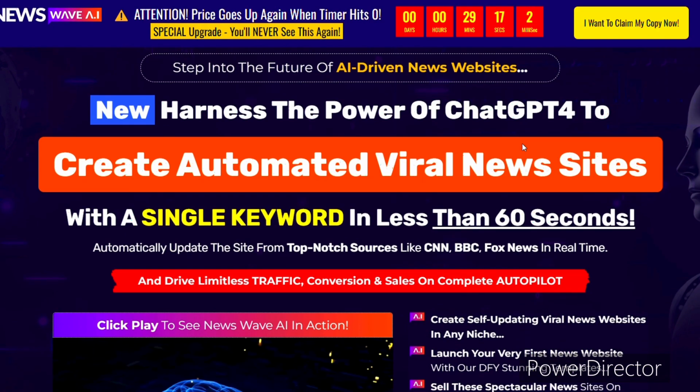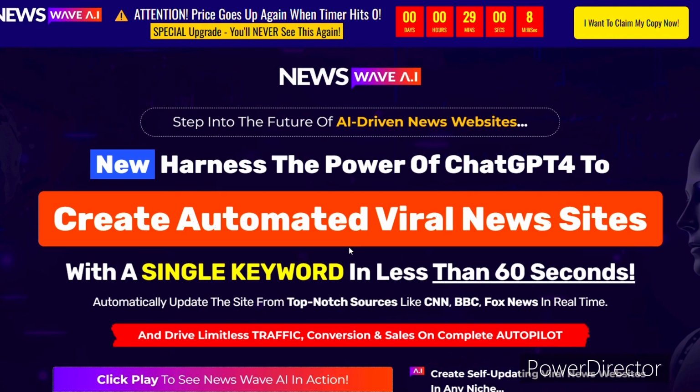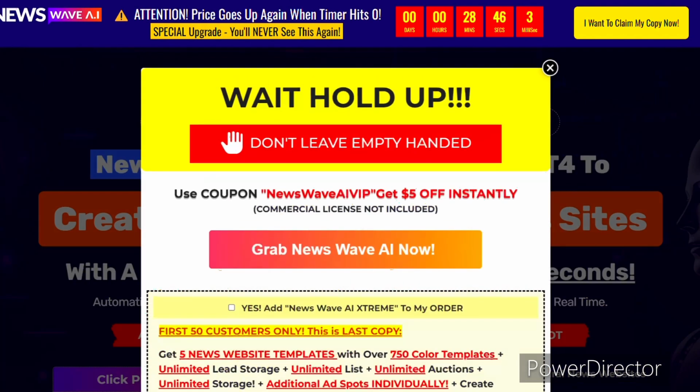Now let's get back to the sales page. So it says here, harness the power of ChatGPT-4 to create an automated viral news site with a single keyword in less than 60 seconds. To understand this a little better, I'm going to show you a tutorial on how you can use Newswave AI to make a self-updating viral news website in any niche. And after you watch the tutorial, I'm going to show you the different OTOs and upgrades.